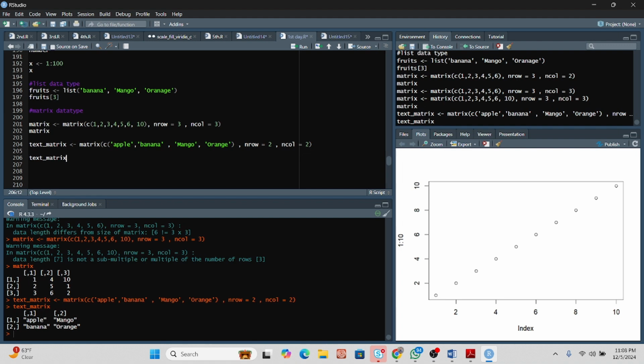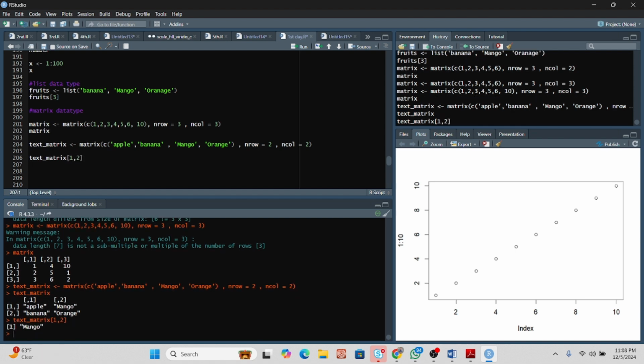From here I just call only for 1 comma 2, so I can get the mango, because this is the 1 and 2. Basically we find out the first row, second column, so this is the mango. Suppose I need the orange, so the orange we find out at the second row, second column.